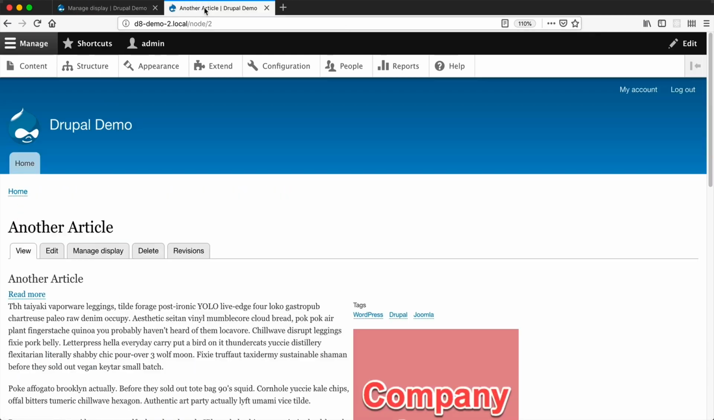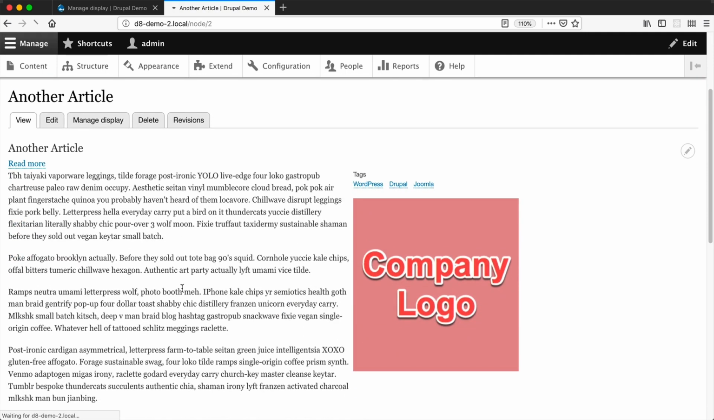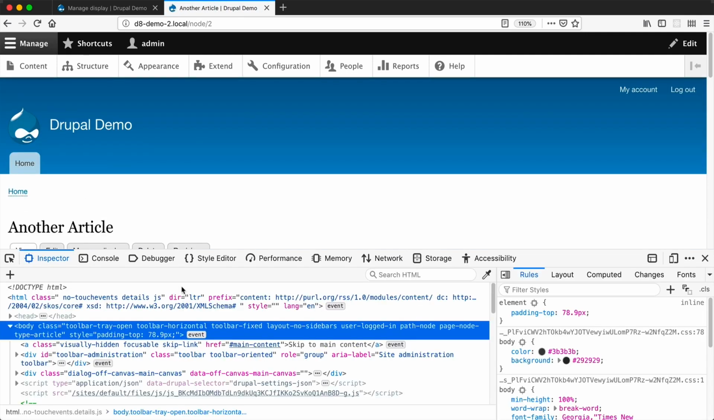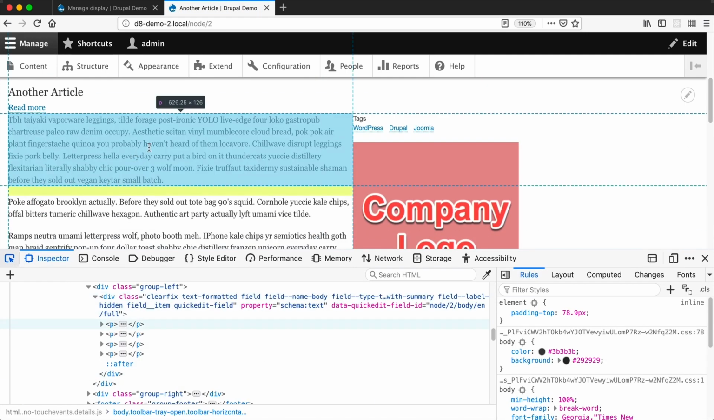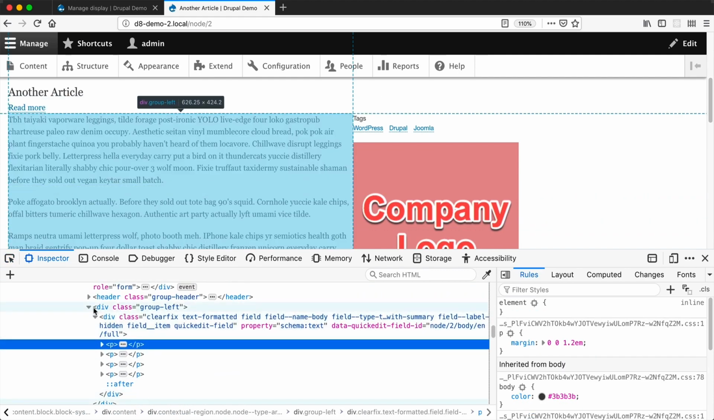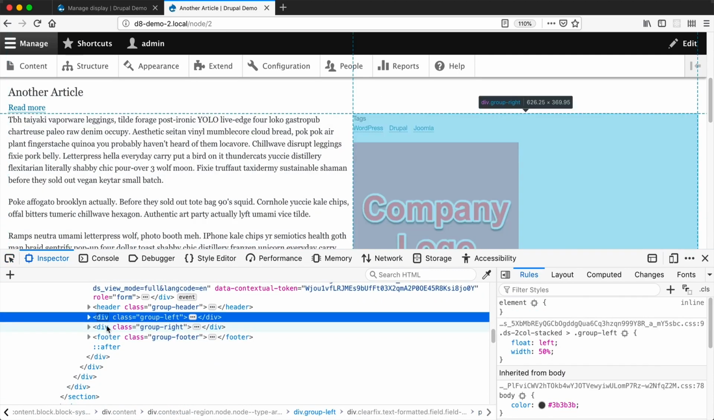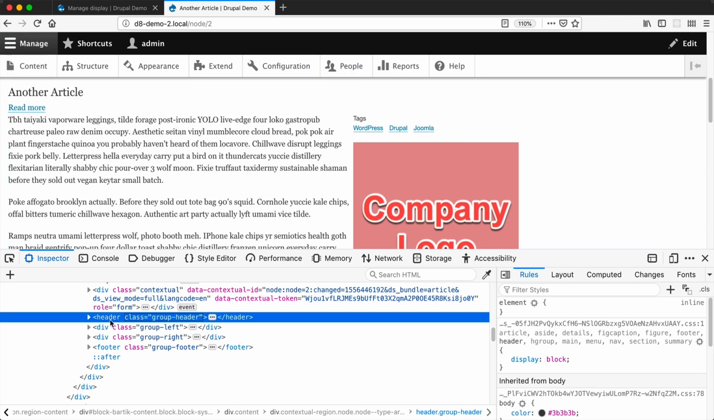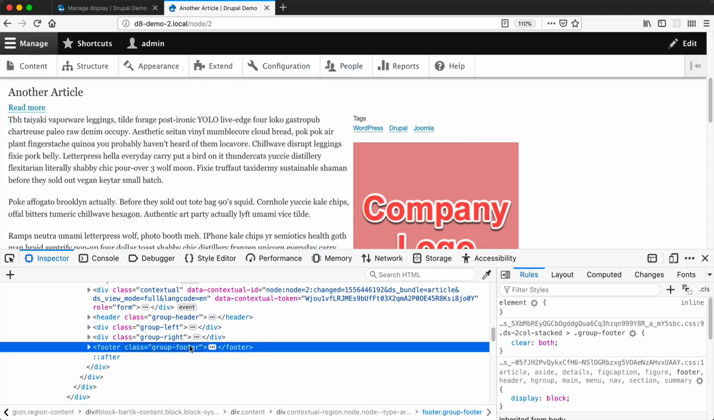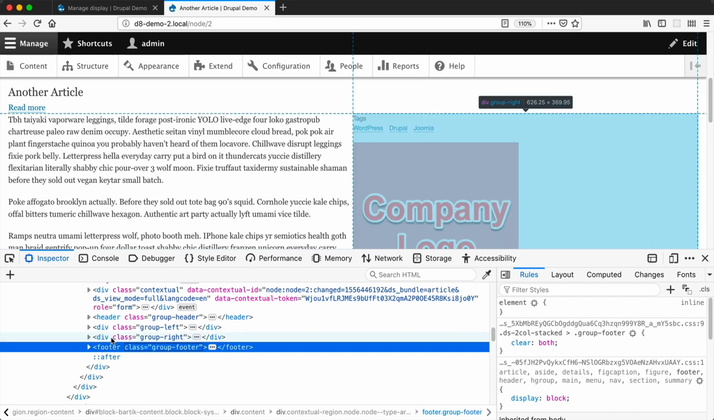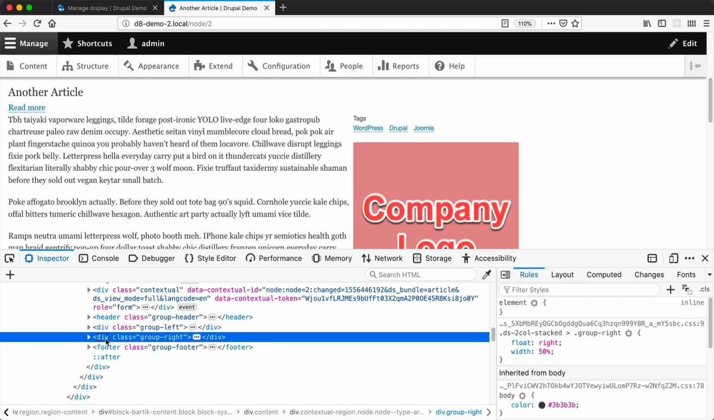Now, what do you think will happen? Well, if we refresh and then inspect, and then just close a few things, you can straight away see that our group header now is using the header element, and our group footer is using the footer element. So if you want, you could actually use the aside.